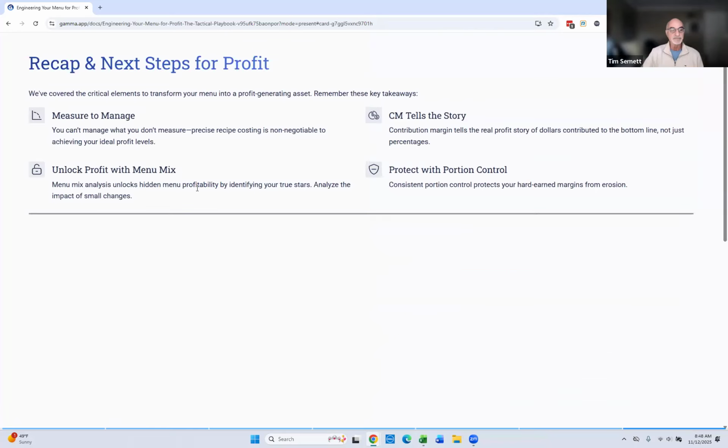Okay, let's recap. Measure to manage. You can't manage what you don't measure. We talked about the foundation being detailed recipe costing. This precise recipe costing is non-negotiable in achieving your ideal profit levels. Precise is the word to take away from this.